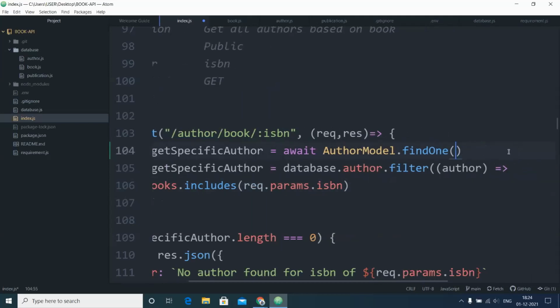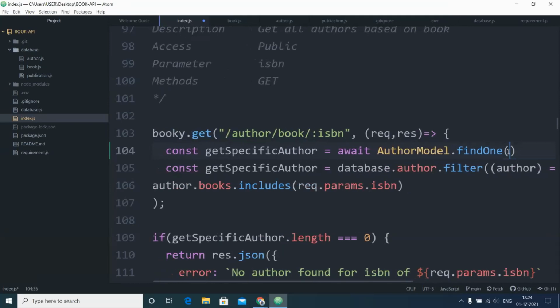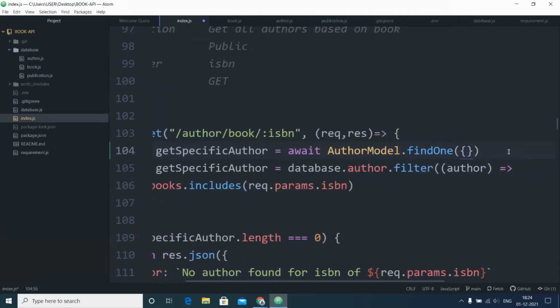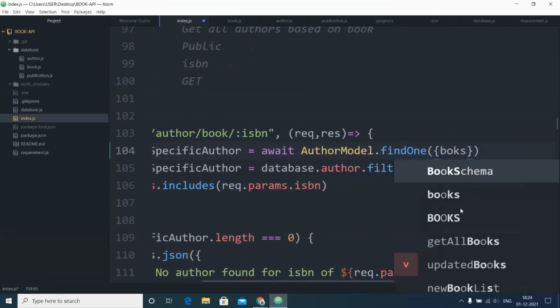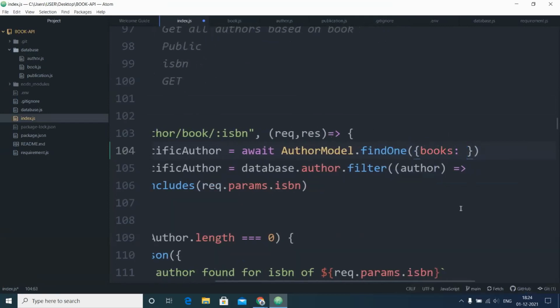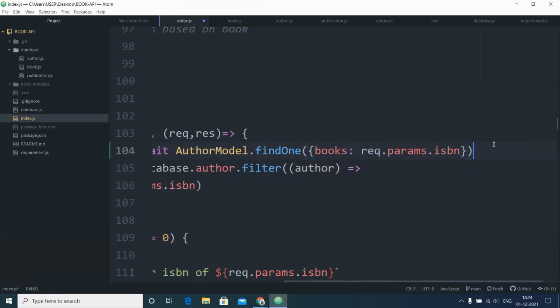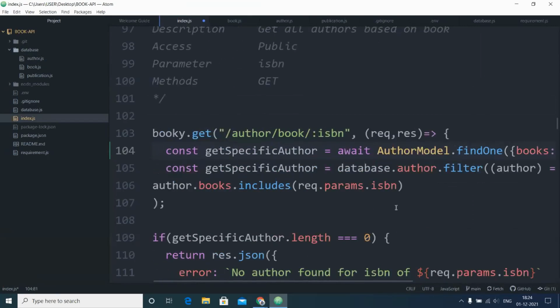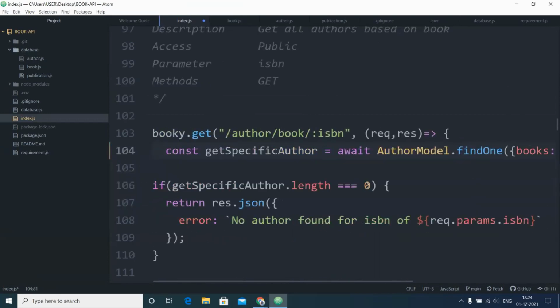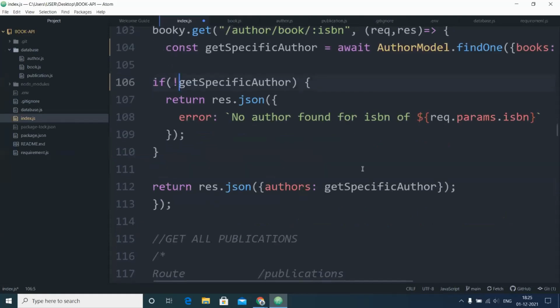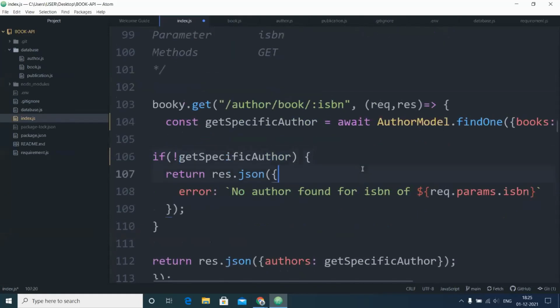So similarly, you will be doing over here. You have to go to the author model. You have to go to the book section over there, because in the author model, if I go to author section, you have books. So here I'll be using books as the key, and then req.params.isbn. This is how you get things. Then here I have to remove this particular thing, and then get specific author. So this is how you do things over here.